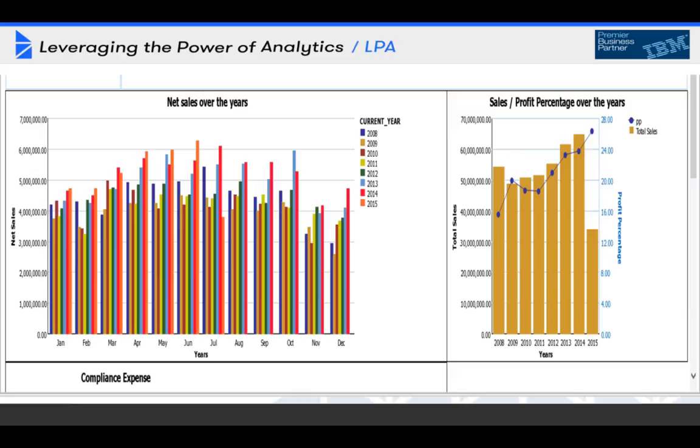Here's an example of a couple more widgets, if you will, on the dashboard. We're looking at net sales over years. So here we've actually loaded into the system many years worth of data, all the way back to 2008 by month. So I can look and see total for my location, how the sales trend month to month, year to year. Okay. On the right-hand side, I can see what my sales to profit percentage is over the year. So I can see that in 2015, obviously the year is not finished yet. I'm not anywhere close to total sales yet for the year, but my profit percentage has increased from last year. So that's an overall good thing.